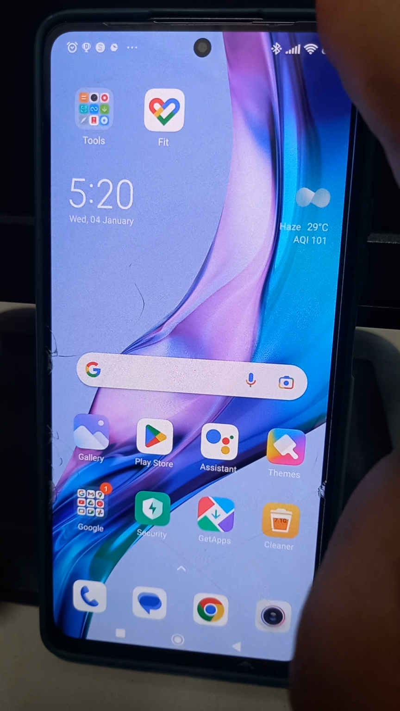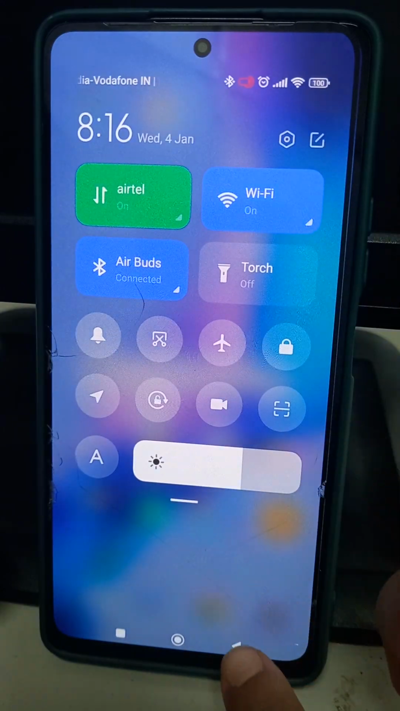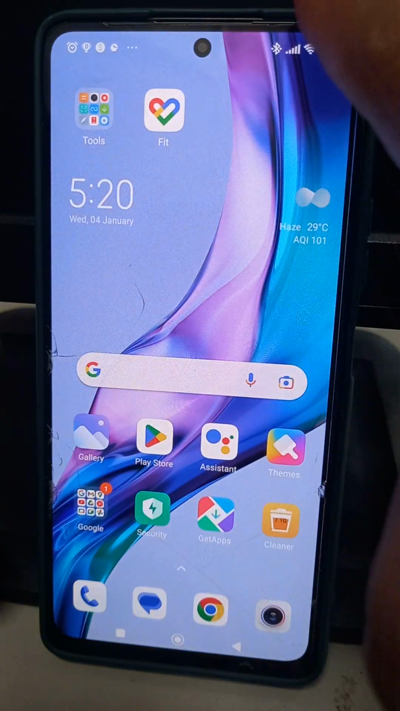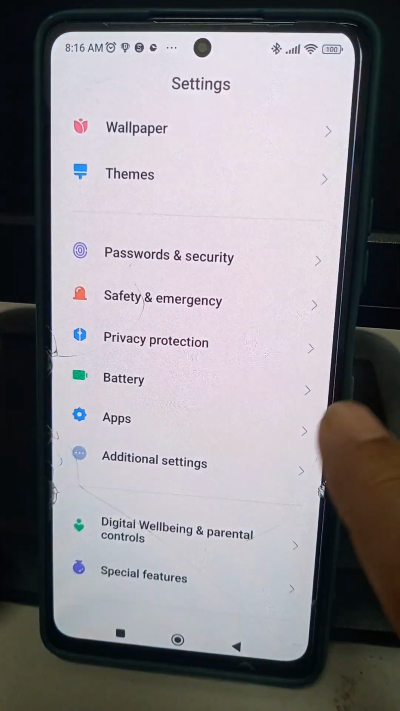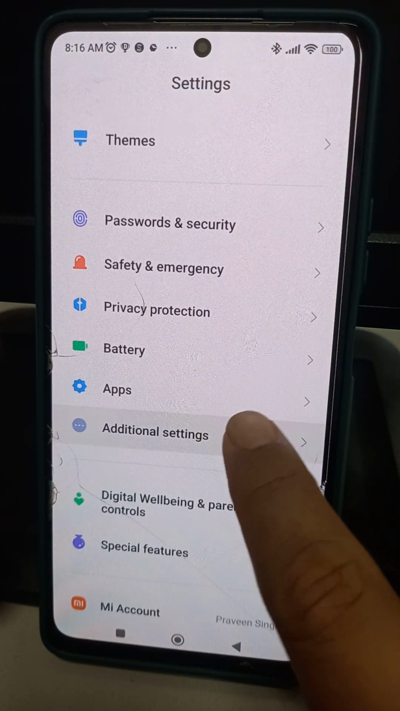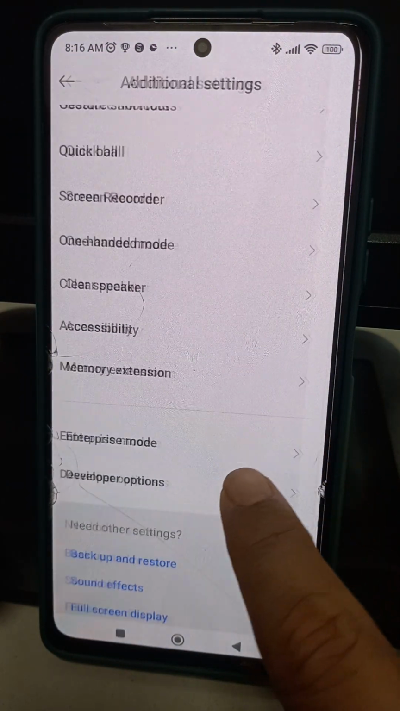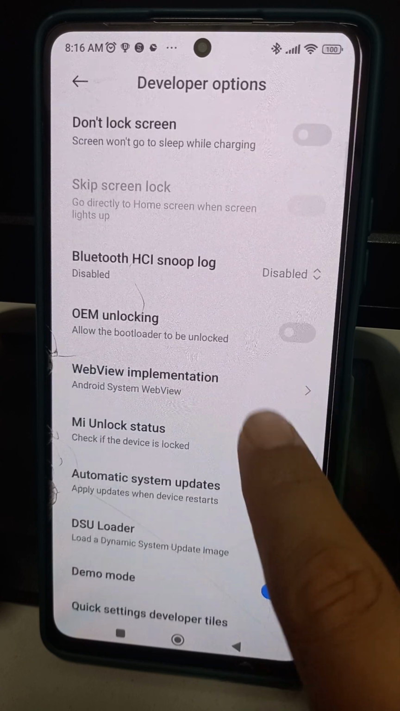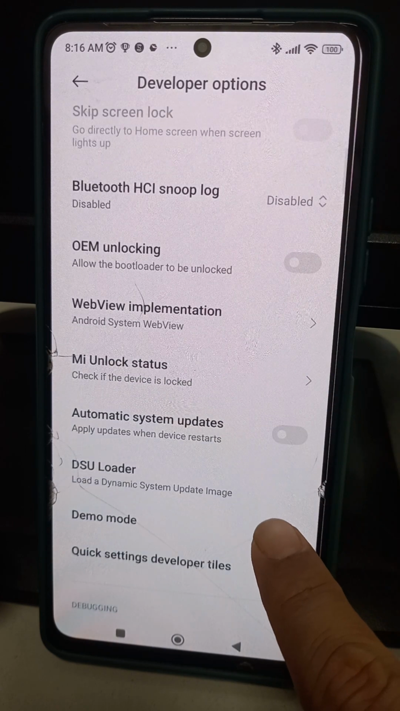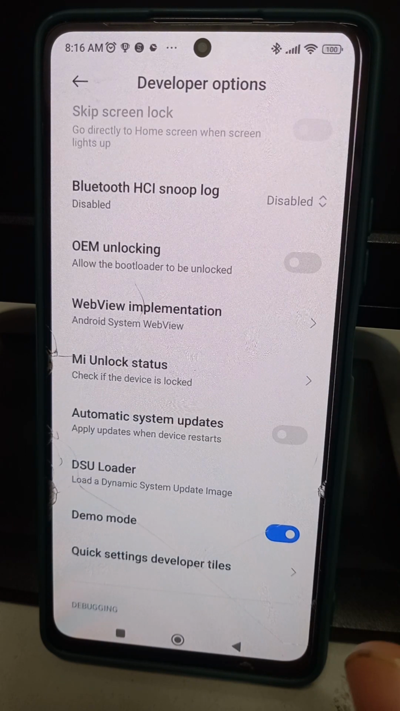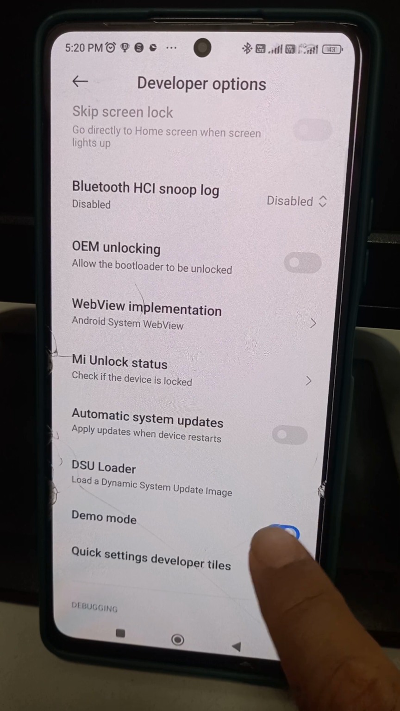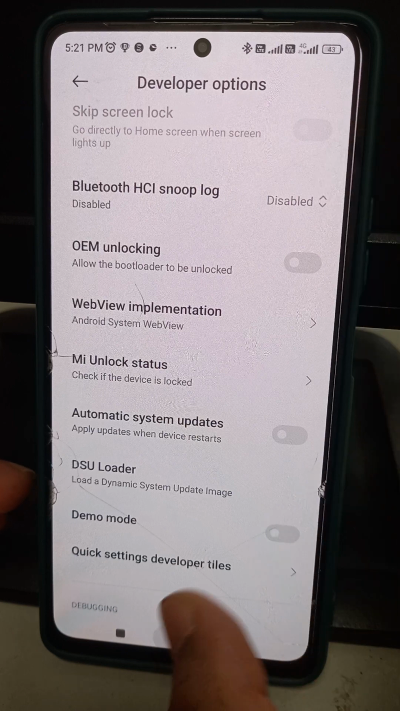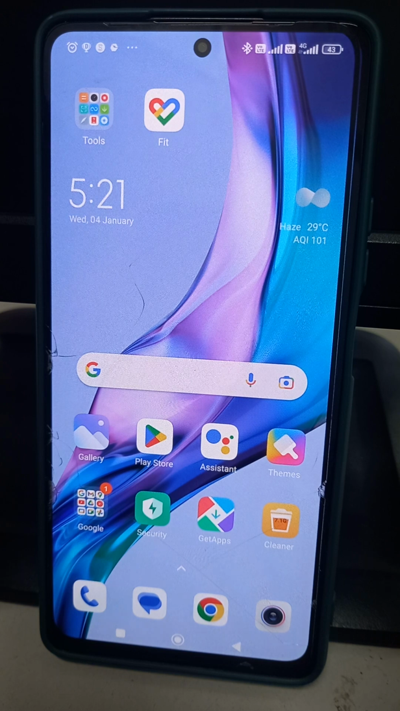So this is all about today's tutorial. Go to the setting, go to the additional setting, go to the developer option, go to the demo mode and turn it on. If you turn it off, you will come back to the 43%. So this is all about today's tutorial.